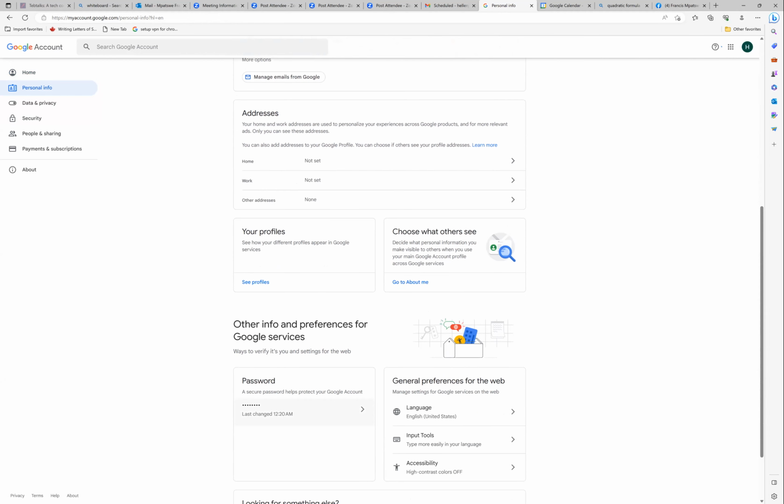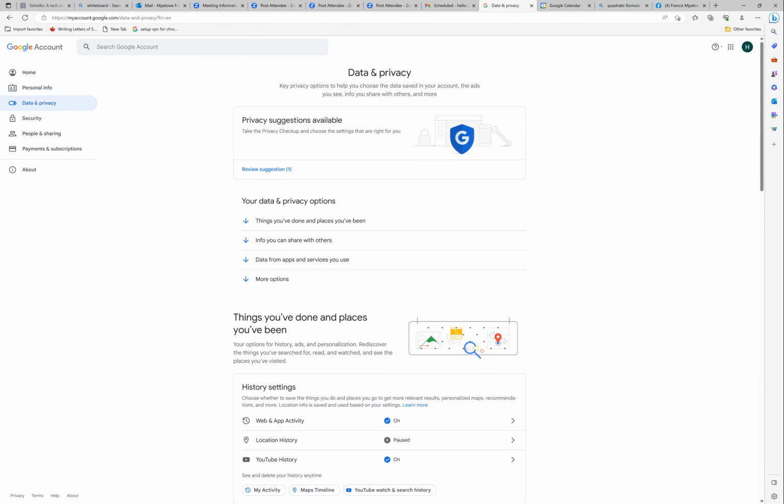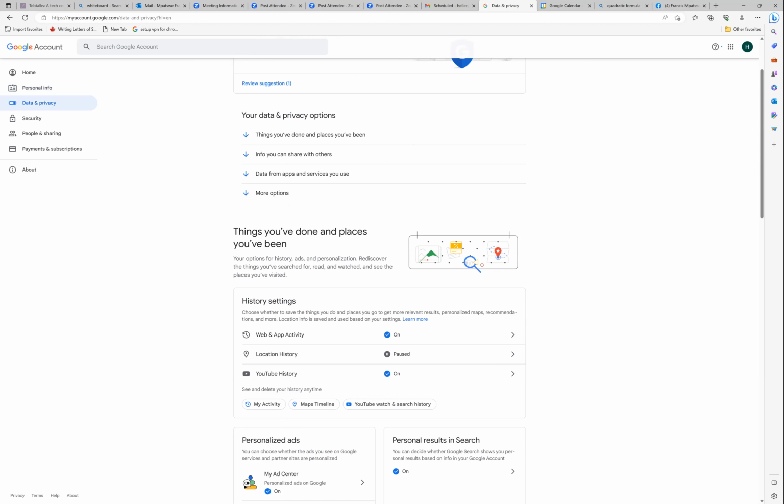Then you can check the password. You can go ahead and change the password, or you can configure a password to be remembered by your PC if you're using Chrome. After that, you can check data privacy. Data privacy is a tool which enables you to set your data as private, like confidential data. You can configure different settings like web and app activity, location, and other applications.